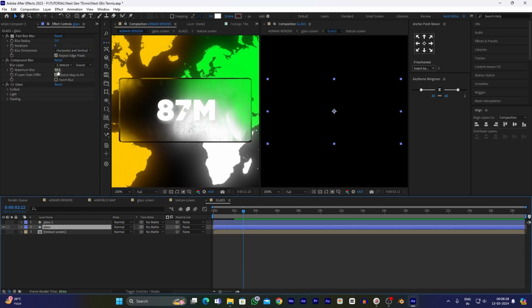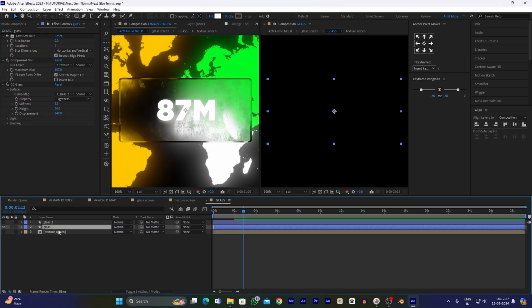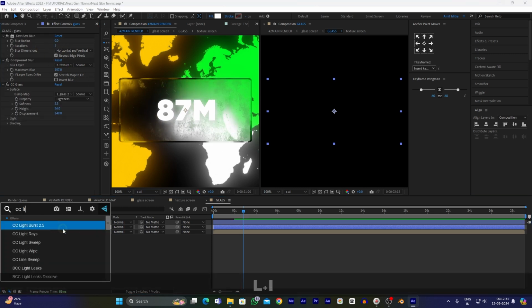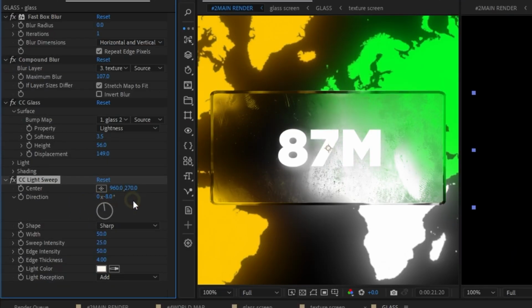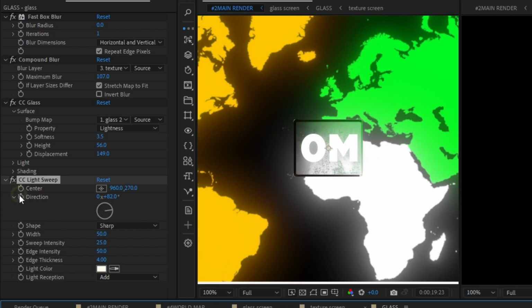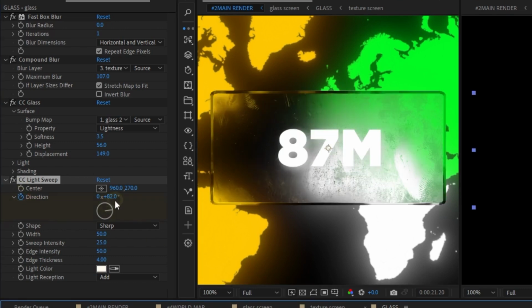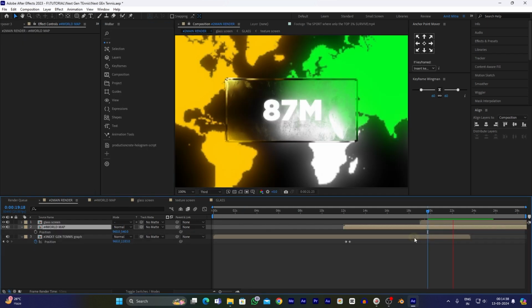But hey, you can always play with the blur effect to get a perfect glassy look. Okay, now to make it a bit more extraordinary, we can add a CC Light Sweep effect to it. You can set the direction, the center point, width, sweep intensity, light colors, everything. And press this stopwatch icon to animate any value. After setting up all the things, my light sweep animation is looking like this.